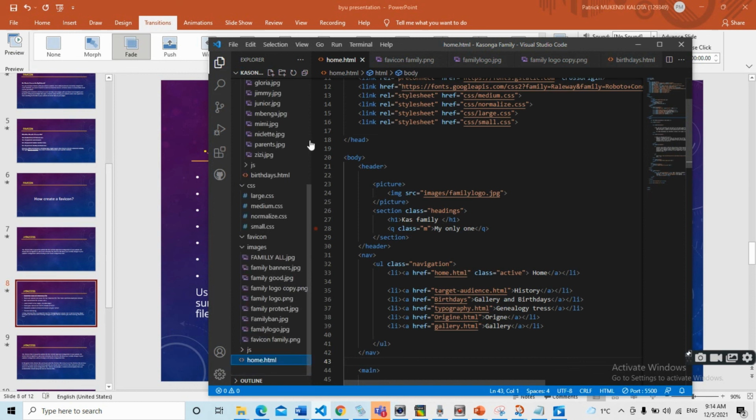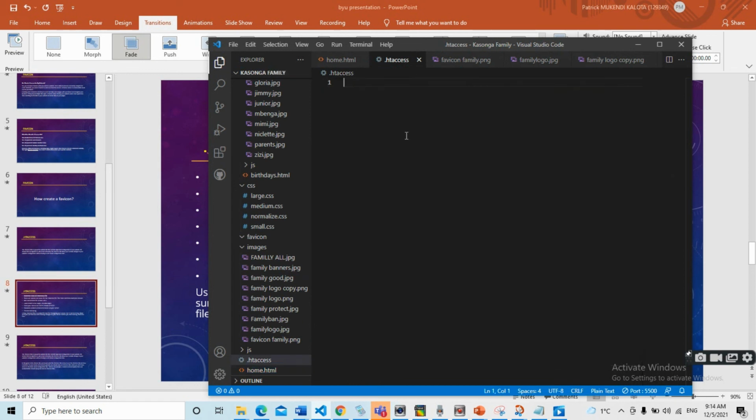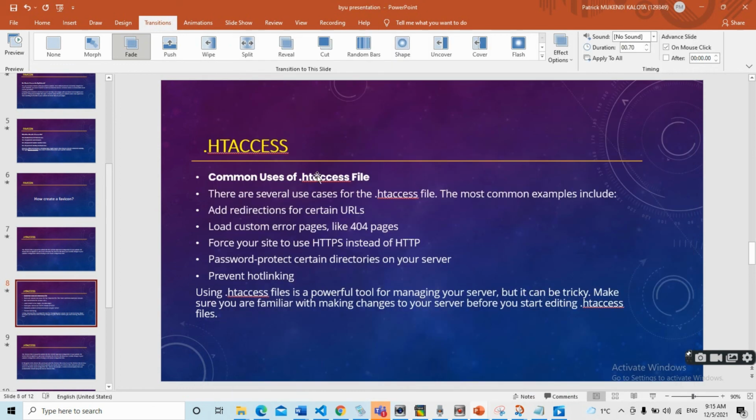So that is what I can tell you about favicon and htaccess file. We must use a favicon to identify a website when we open many tabs in one browser, and also the htaccess file can help us with configuration to do many things or to secure our website. So that is what I can tell you about the favicon and htaccess file.